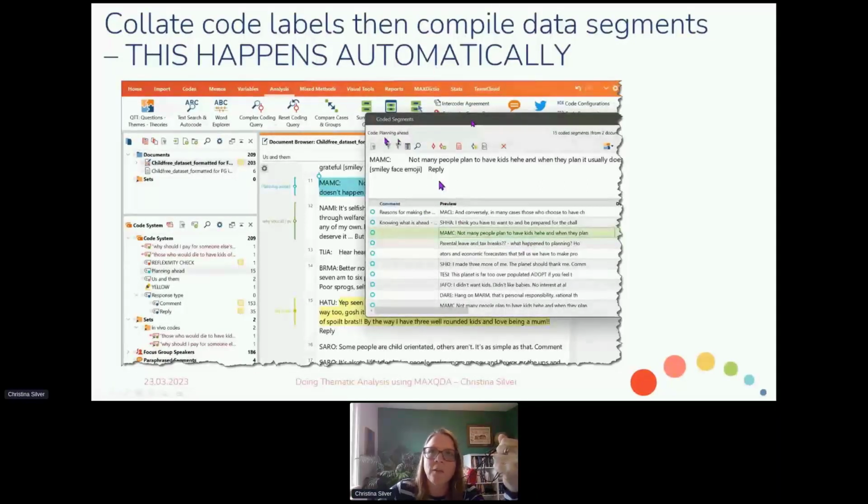This is just one of several displays that I can generate, but always interconnected with the source context. So here I've got one of them highlighted in the overview, but I'm always able to locate back in the source context. So everything is interconnected. So the gathering happens automatically and the interconnectivity happens automatically. Not something that we have to worry about. MAXQDA takes care of that for us.